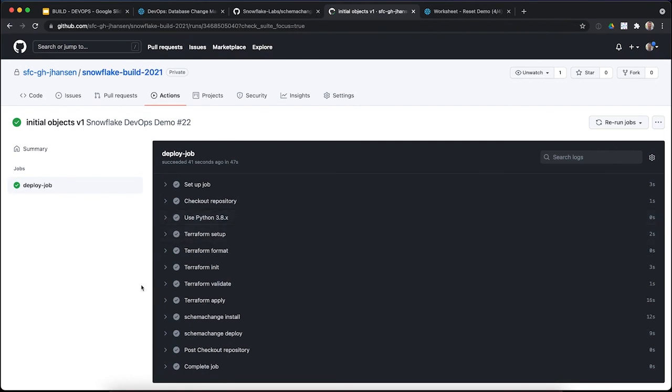This could definitely be split up. And if you have different teams managing the different aspects here, one team or one workflow could handle deploying the Terraform objects and getting the environment set up, and you could have Schemachange separate. So this can be done a couple different ways, but here's a simple example with them working together.